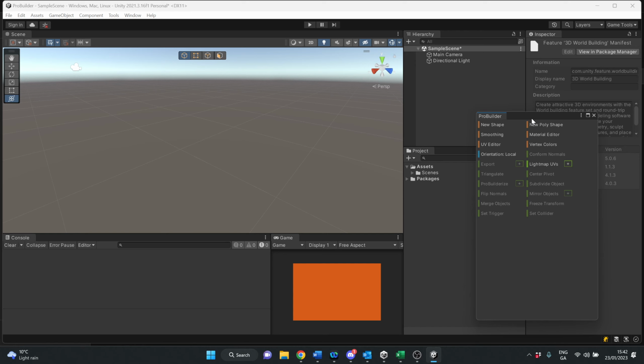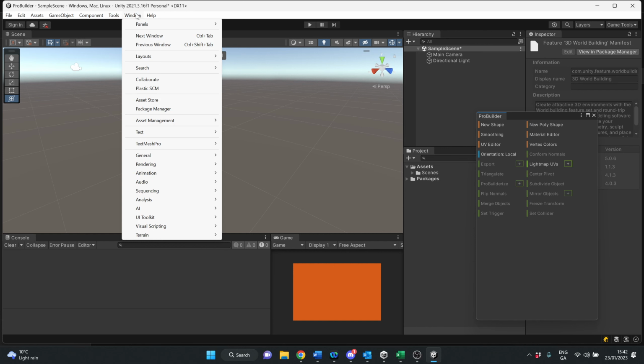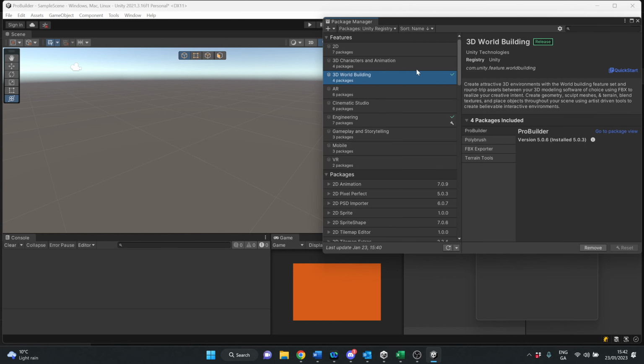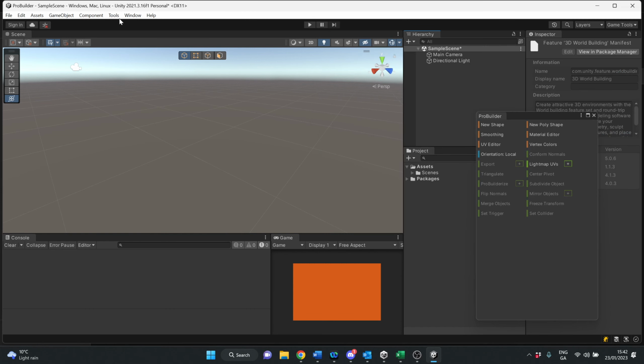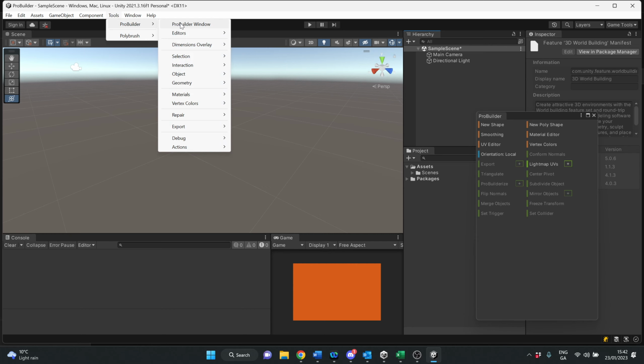So to install ProBuilder, firstly you're going to go Window, Package Manager, and I'm doing 3D World Building, and then you'll hit Import there. And once you've done that, once it's installed, you should see tools listed there. ProBuilder should be one of the tools. And then just open up a ProBuilder window.